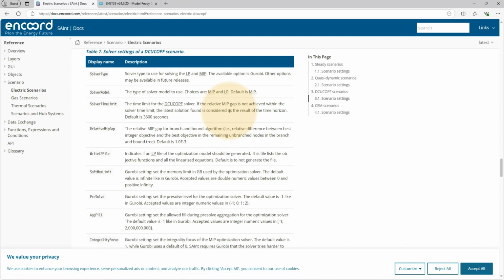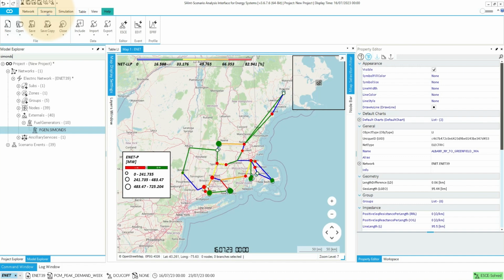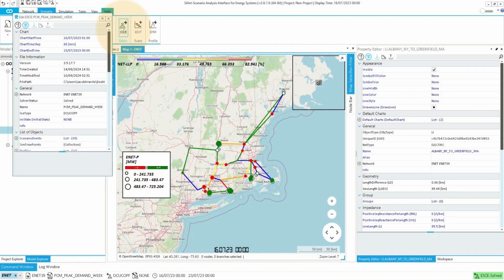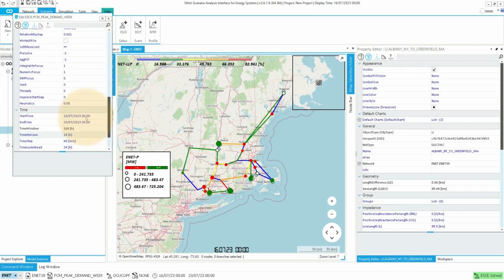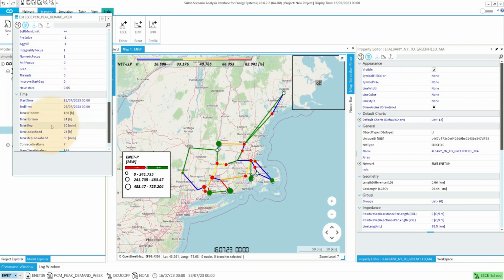To find these exact settings in the GUI, I can navigate up to my Scenario tab and open the Electric Scenario Editor. Here I can see a window of all the current settings of my PCM peak demand week scenario. Some common settings in production cost modeling, or DC-UC-OPF, can be found at the bottom. For example, we can see this as a MIP problem. We can see information about the time step of the look ahead, or how long the look ahead is, and all of these can be changed.